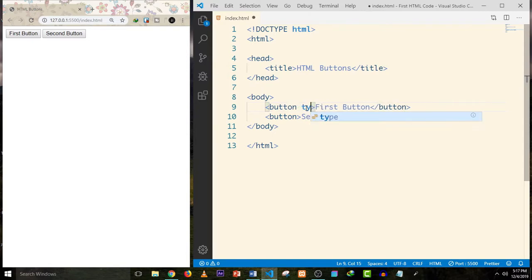Now the button element comes with an attribute called type. So we can have type here, and the type can either be button, it can also be reset, it can be menu, and the rest. But for this particular video we're going to take a look at the type button and then the type submit.